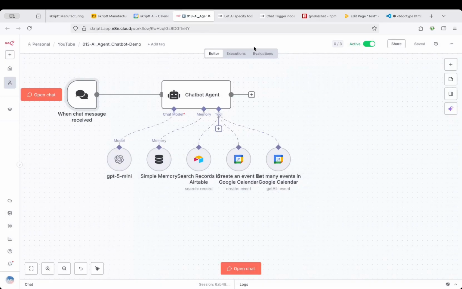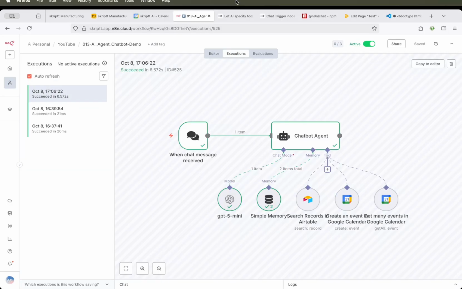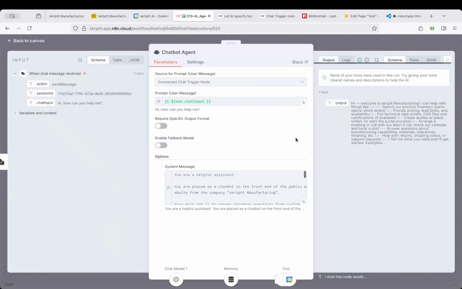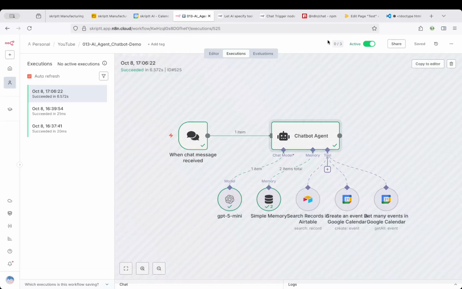And I'm going to close the chat trigger node and let's go into the executions. And here you can now see that this very flow was exactly what has been conducted, right? So I have received a chat message and then the agent itself provided the answer to this, right? So hi, welcome to Script Manufacturing. I can help with things like and so on and so forth. So fantastic. This is working.